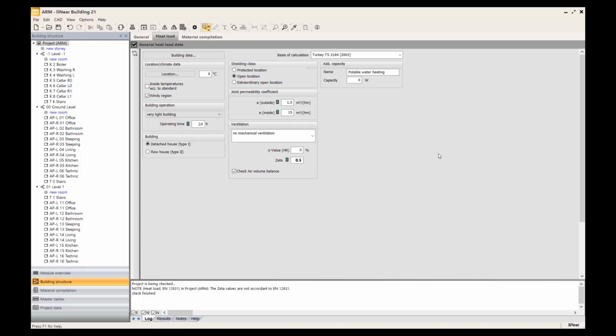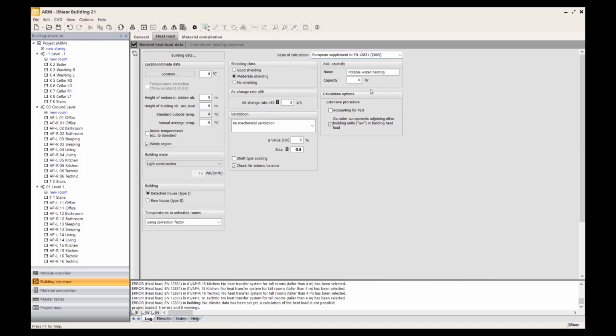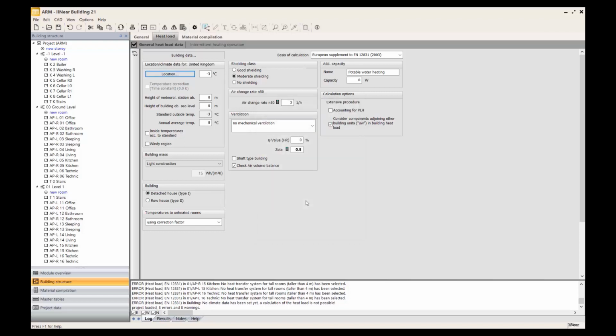We will use the European norm EN 12831 for this calculation. With this command, we select our location. As we selected the international template, there are some countries and cities, as you can see in here. When we select one of them, it will take the temperature value and if it's a windy region or not. Of course, we can change these values right here. And if you want to add another city, we can simply do this from the program files.